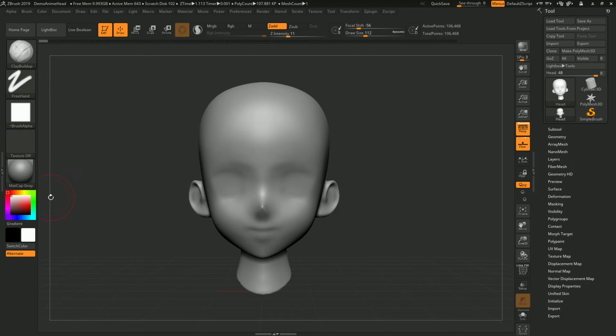The first brush we'll look at is the clay build-up brush. I've already got it selected here. We've turned the intensity down and I've given it a little bit higher. So basically what a lot of people use the clay build-up brush for is just to create some forms and a little bit of detail.